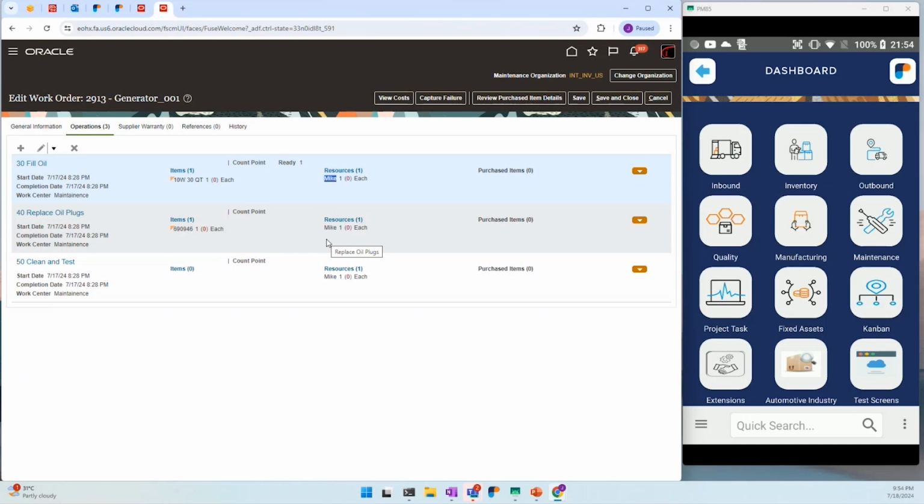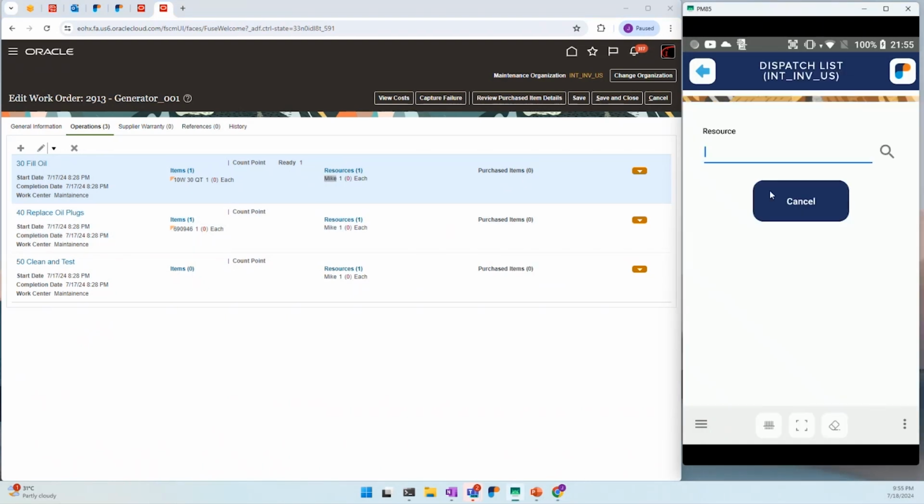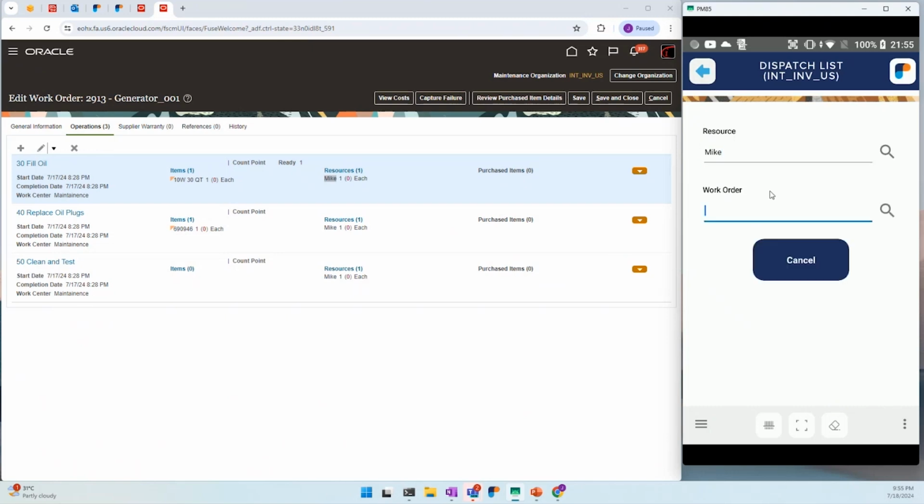So we'll process through what Mike would see on his mobile device out on the shop floor as he's doing this maintenance work over in FlexiPro. So he's going to select the dispatch list and enter his resource information so they know who's done this work. And again, could use a list of values, but he's going to just enter in his work order number.